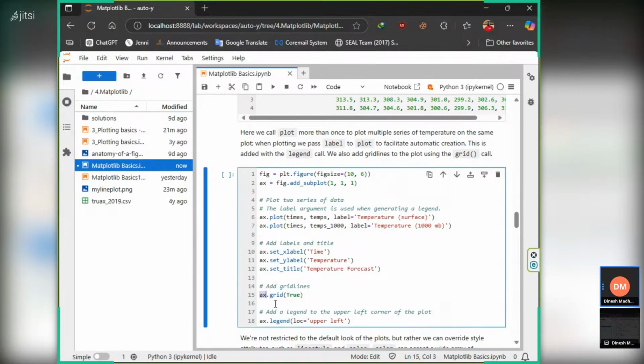And then we are asking to add the legend. If you need to add the legend, we can call ax.legend, and then in the brackets we specify loc. That means the location of the legend. We are saying to show the legend in the upper left corner. So now you should have a rough idea what kind of figure we should get at the end.